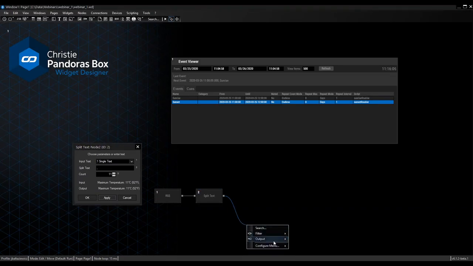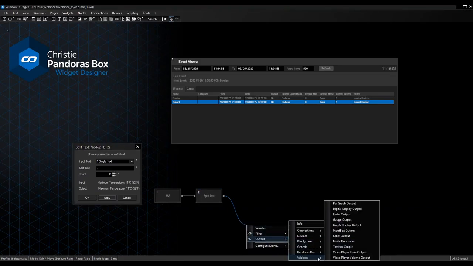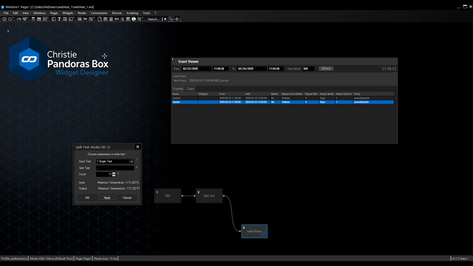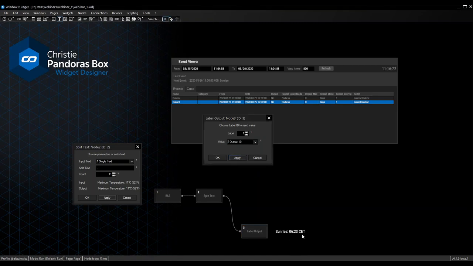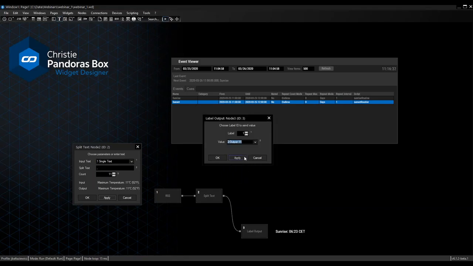For showing what is actually happening, I'm going to add a little label output so we can see what we are doing. Label number one, and we know it's the last two items. So let's see what number 10 is. There you go. Sunrise, 6:23 CET. That's exactly what we want. And 11, that is the sunset time.